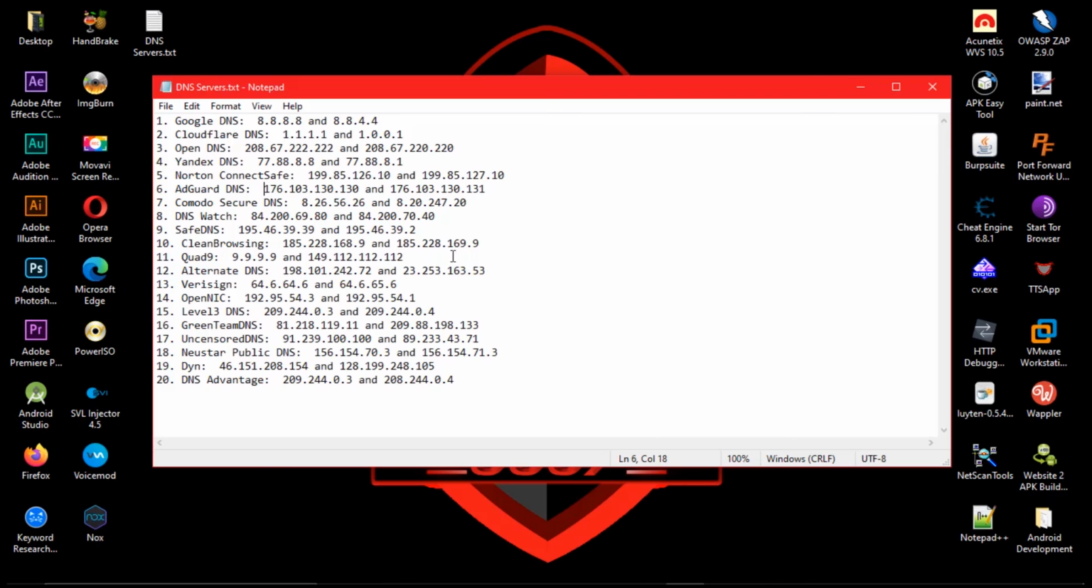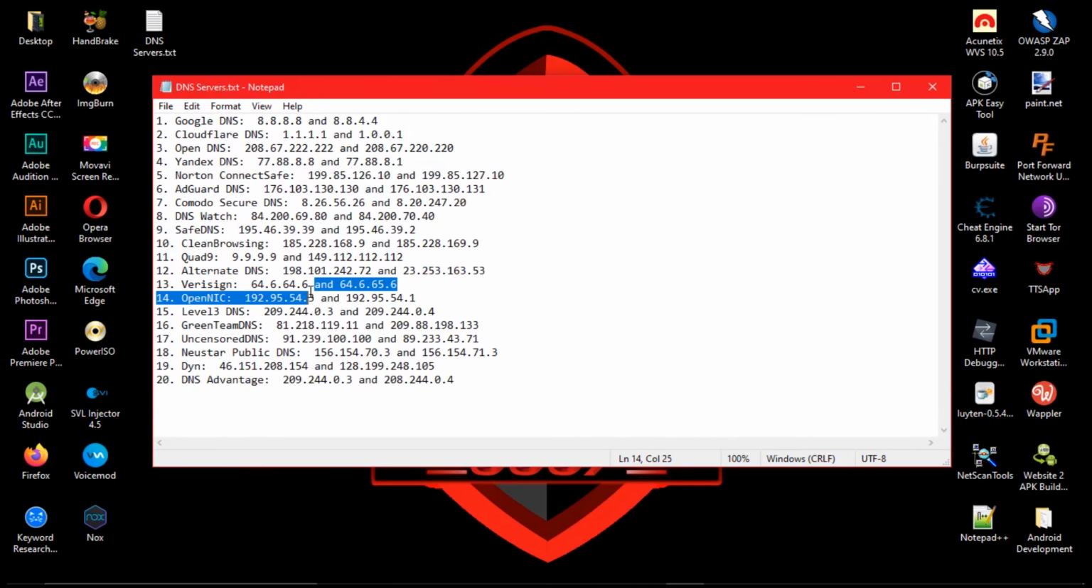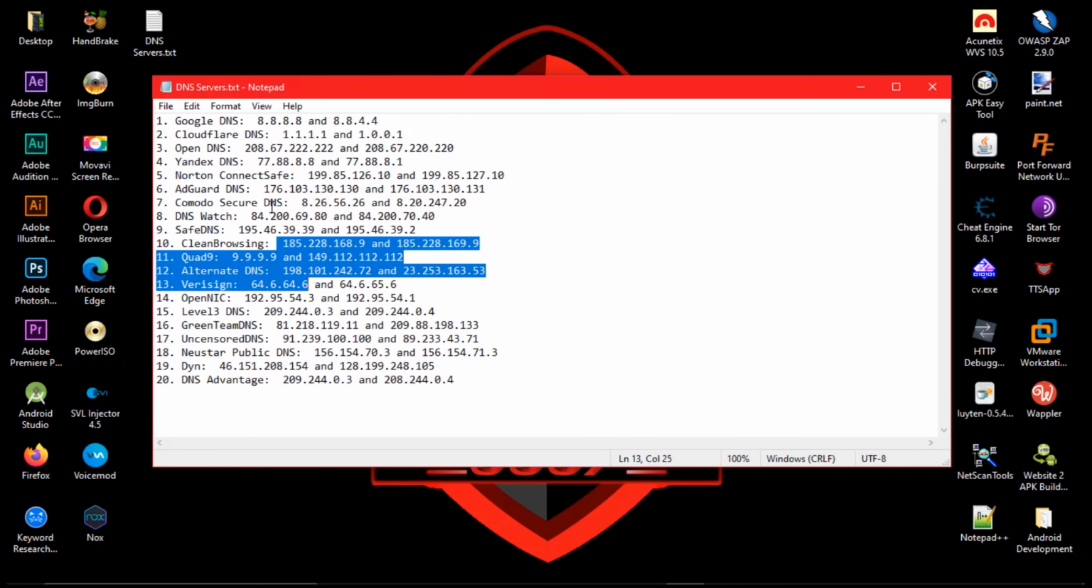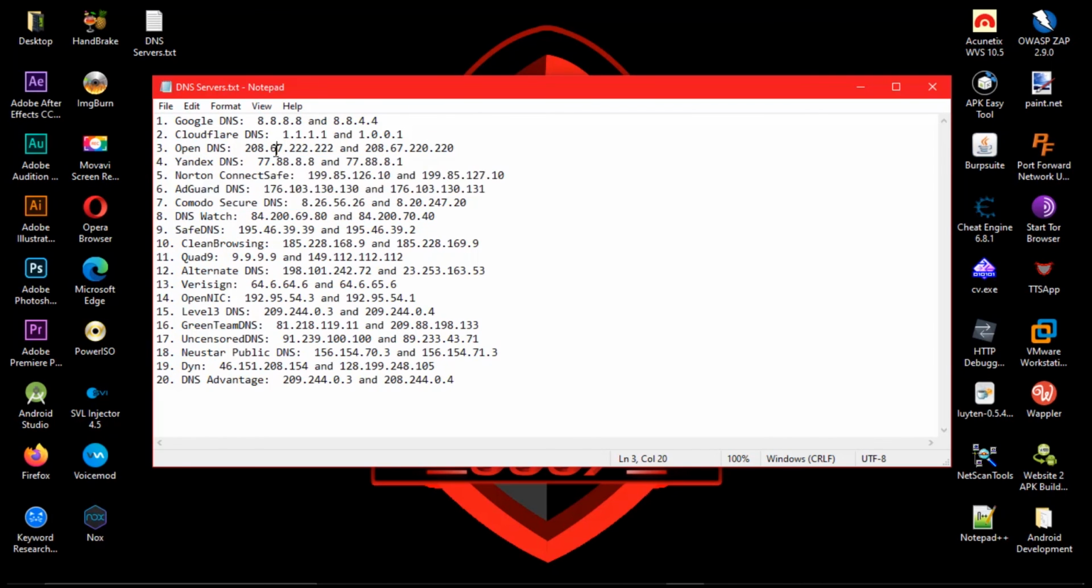Now I'll provide this in the description. I'll be leaving it down there for you guys to test these DNS servers. DNS servers can increase the rate at which a web page loads. So if you are trying to load a web page and it's not loading fast, you could give the Google DNS, Cloudflare DNS, OpenDNS a chance and see how well that works for you.